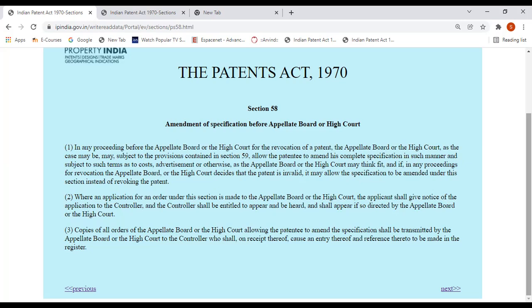Now, let's say you argue, okay, I will amend this part because this part has some problem. This is the main part, there is a problem for the revocation of my patent. So I will amend this part. Correct?